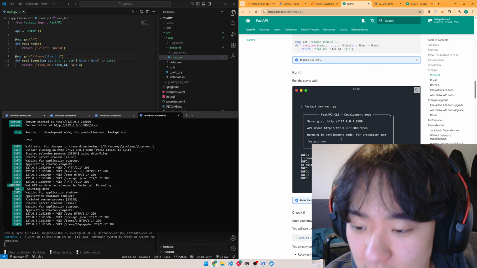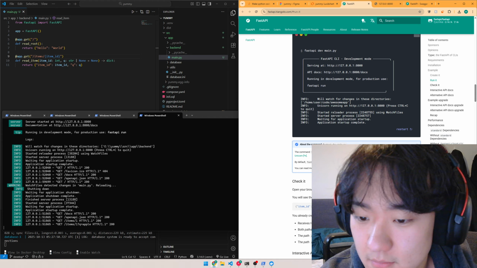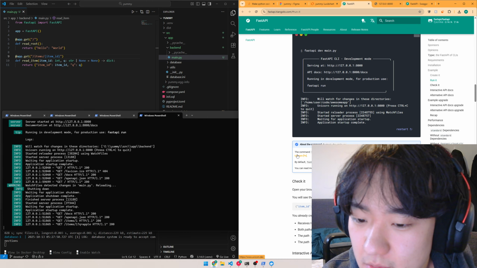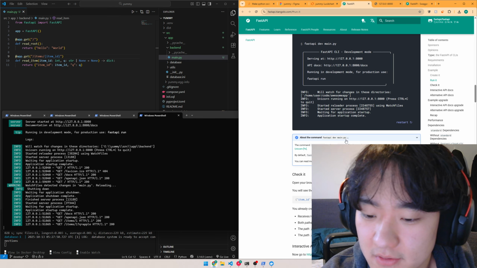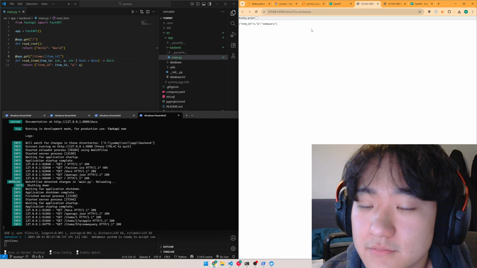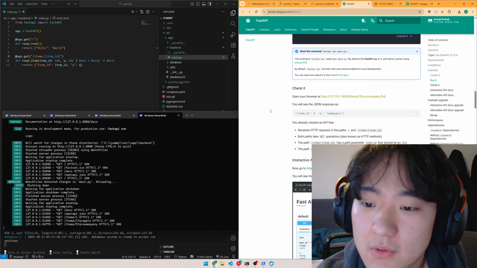It uses Uvicorn, so auto reload for local development. That's so good. Okay. And then... Cool. I actually can do it through it as well.